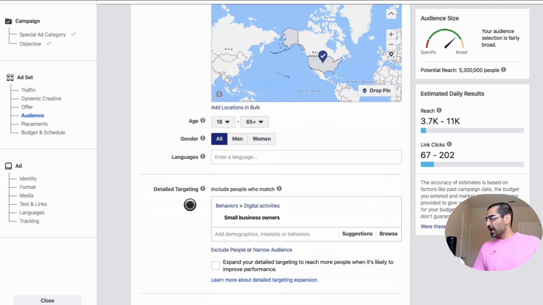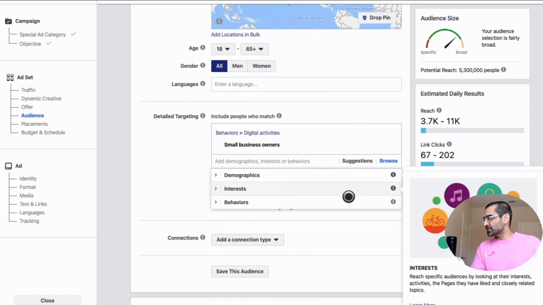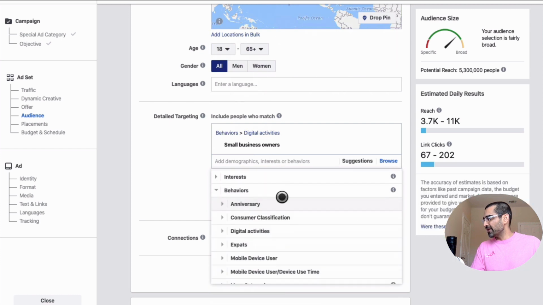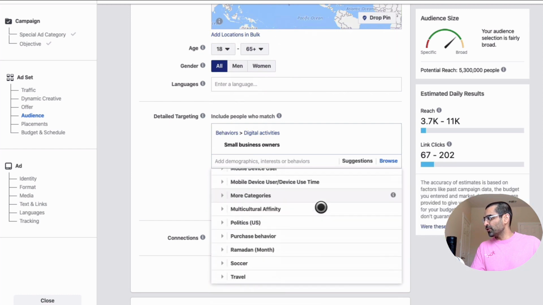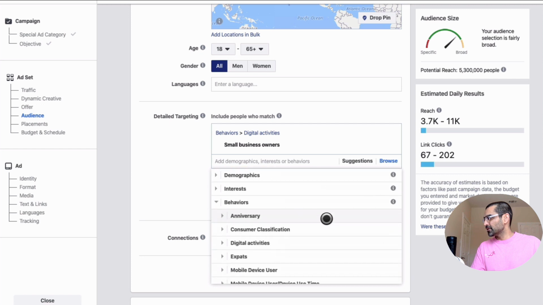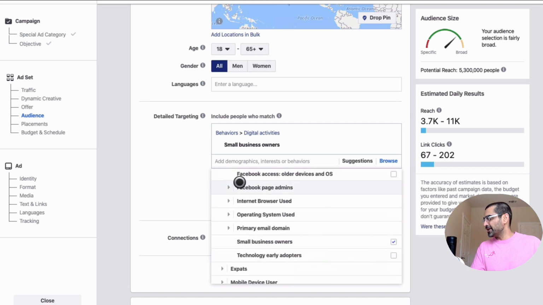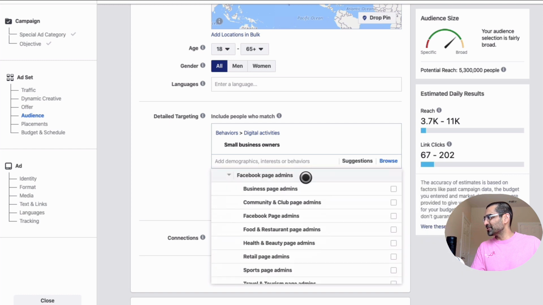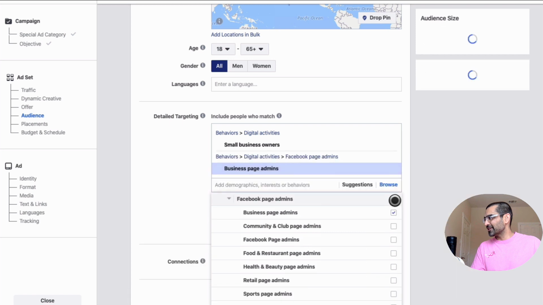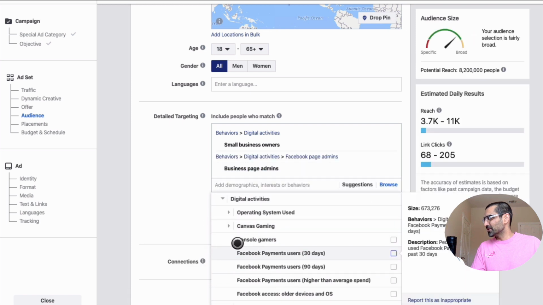Now let's scroll down, and if I go back to the digital activities, I'm gonna go browse and then go inside behavior and then scroll down, and let's find digital activities right here, and then Facebook page admin. So this is very, very powerful. Now I'm able to select these different Facebook pages. Ooh, it went back.